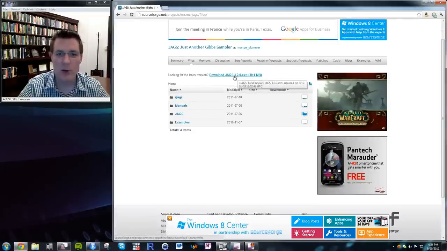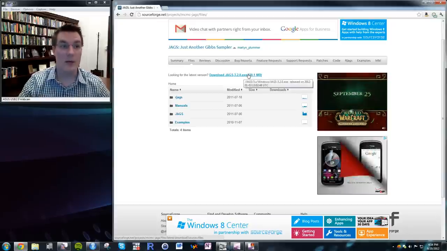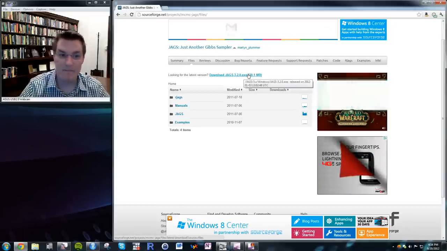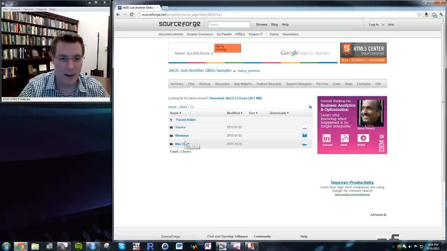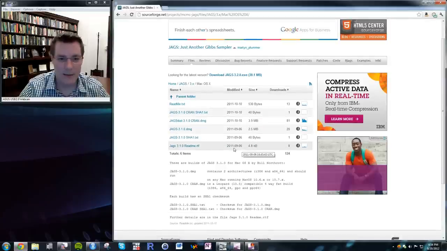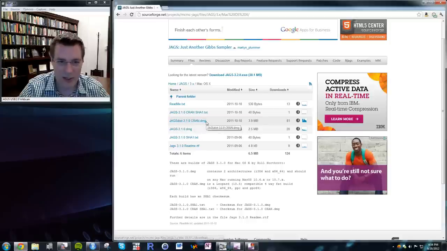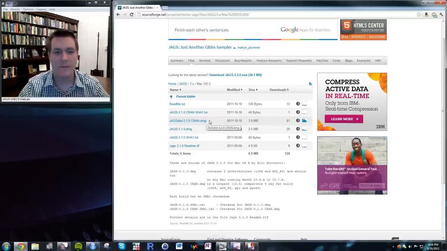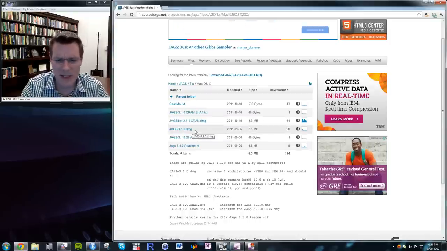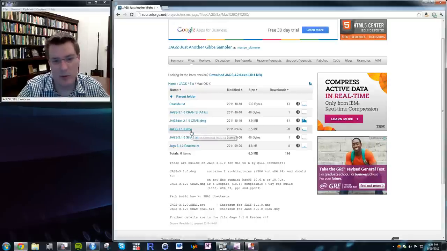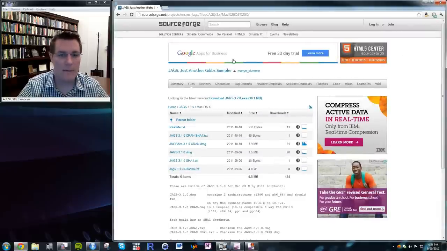And this JAGS 3.2.0 EXE at the top is the link for the Windows version. So if you have a Windows PC, you can just download that. Otherwise, you're going to want to go into JAGS 3.x, go into Mac OS X here, and the latest version should be right here, the JAGS 3.1.0 DMG file. Looks like it's slightly behind the very latest version of the Windows port 3.2.0, but I'm sure that it'll be close enough. So for the Windows PC, you just download the EXE file, double-click it, it more or less installs itself, and you're ready to rock and roll.